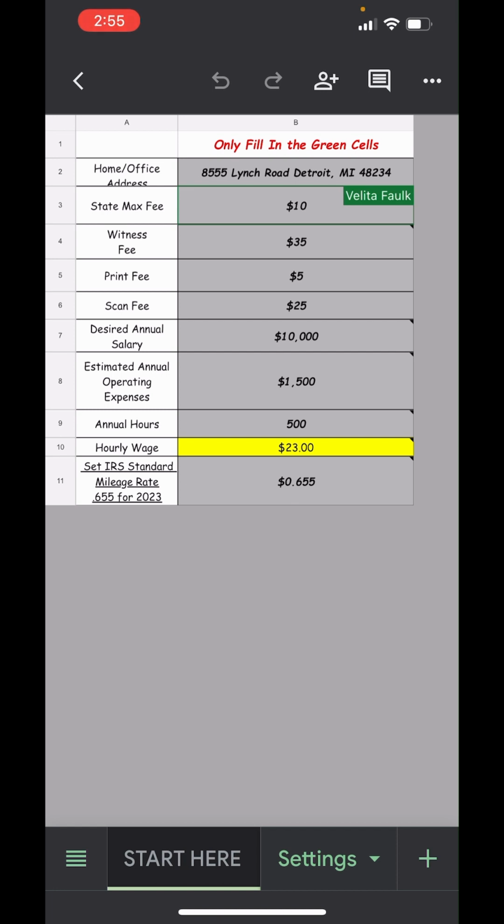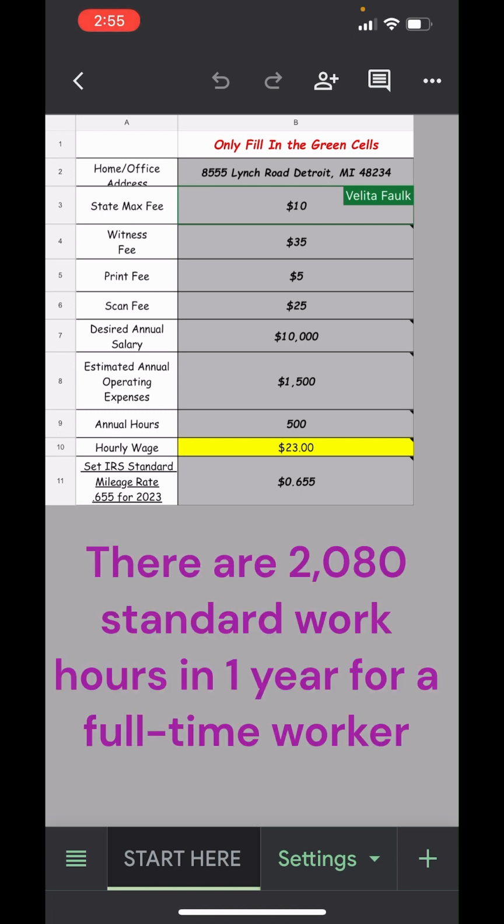This does not include gas and things like that, because that's included in your IRS standard mileage rate. You can talk to your tax preparer for more information on that. What I do is add my salary target, how much I want to earn a year, and my operating expenses. I take that total number and I divide it by the number of hours that I can realistically put into my notary business a year. 500 hours a year is about 10 hours a week.